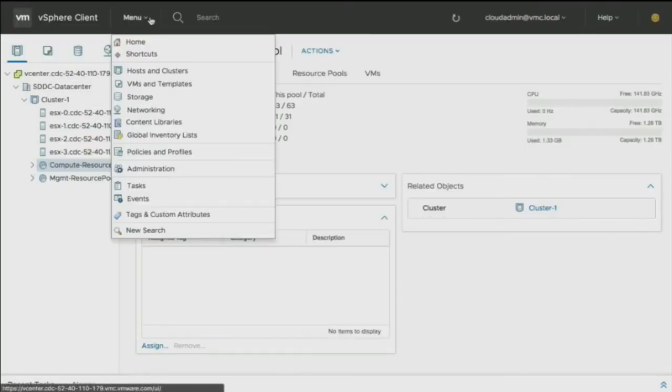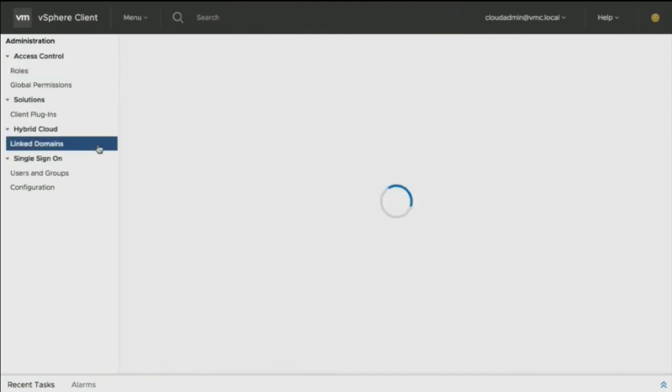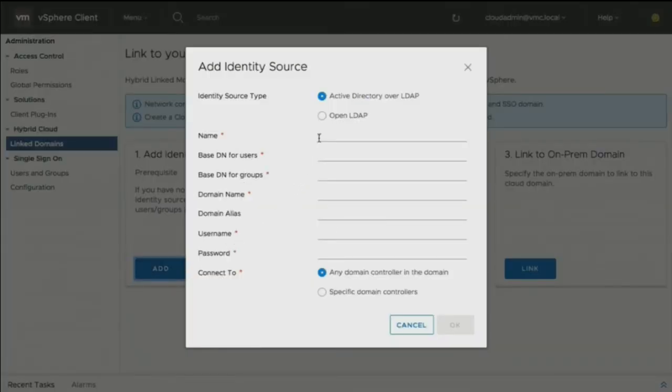So we're going to go ahead and log in. And we're going to navigate down into the administration of the vCenter server. And we'll find a new thing in here called linked domains. So here's that three-step process. The first part is to point authentication against our on-prem Active Directory. This is a pretty standard setup that we use for SSO.